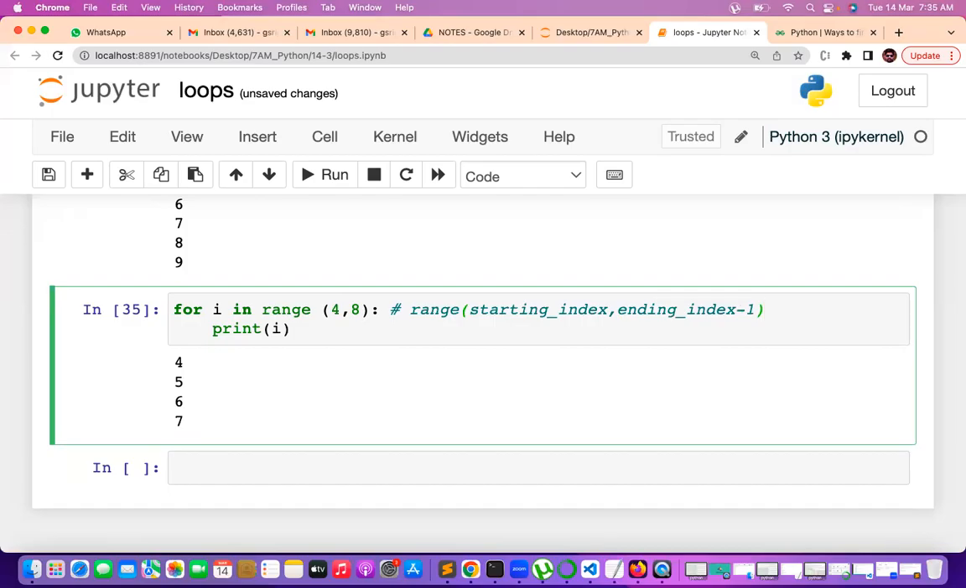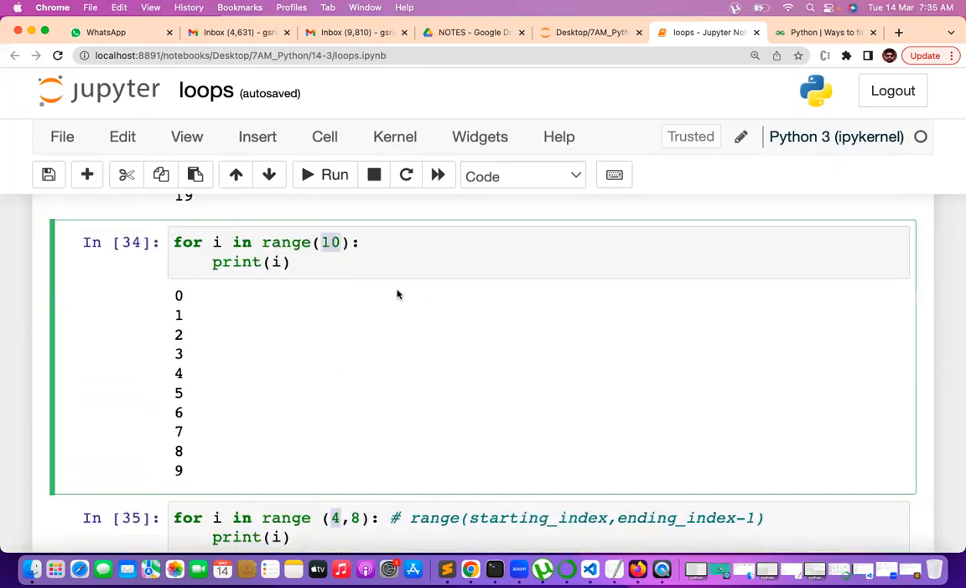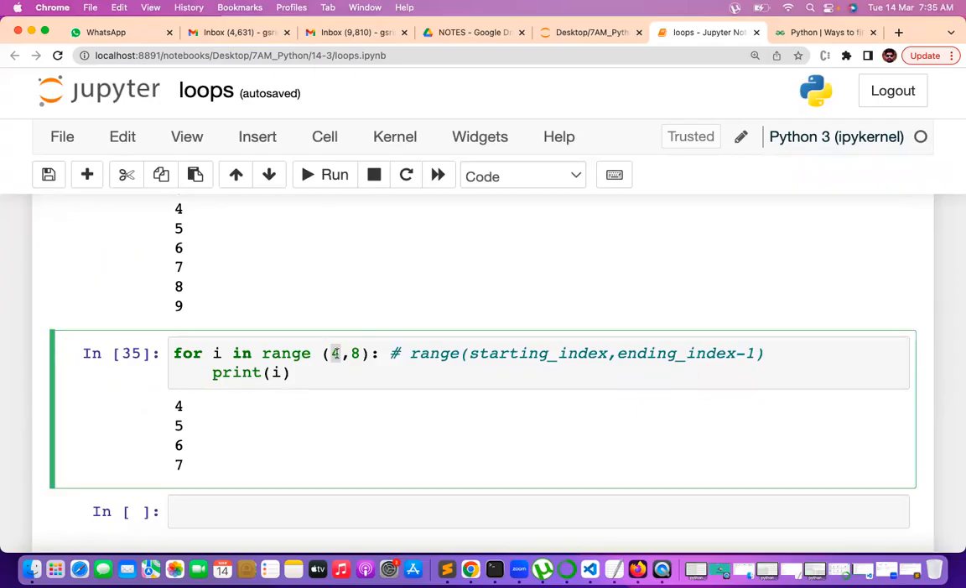Second one is the ending index minus 1. But the first value refers to the count of the values. How many values do I want to print? So, the previous one you can see, I want to print 10 values. The first index always refers to how many values, and at the same time it is the starting index. It is the starting number.